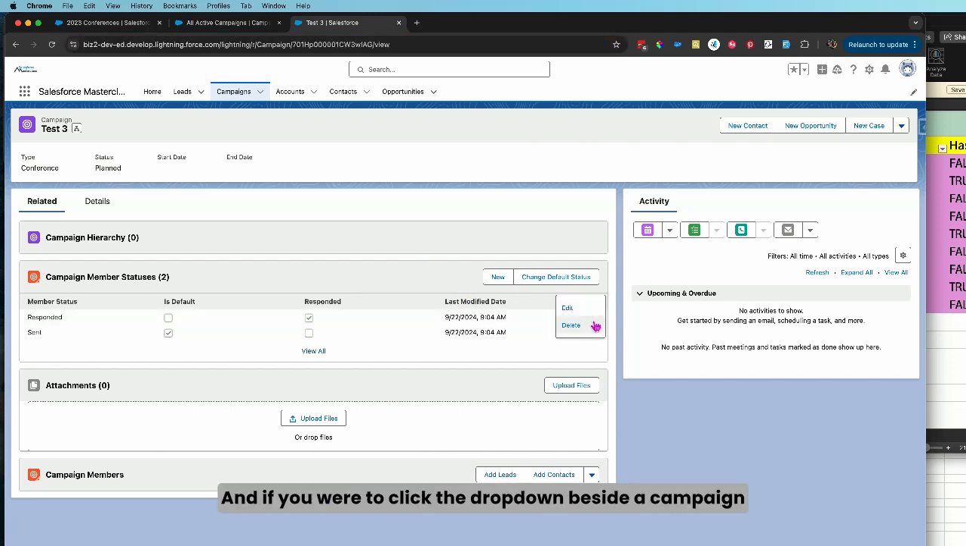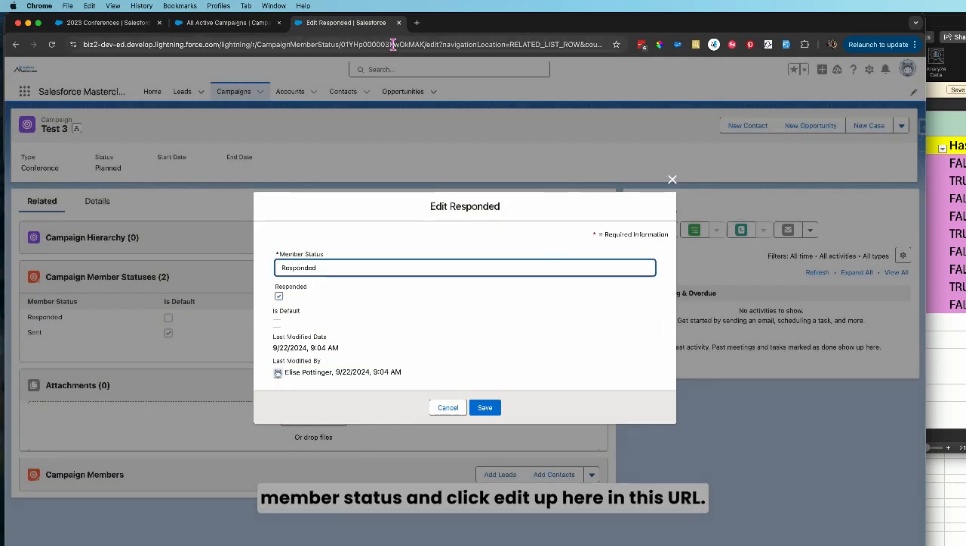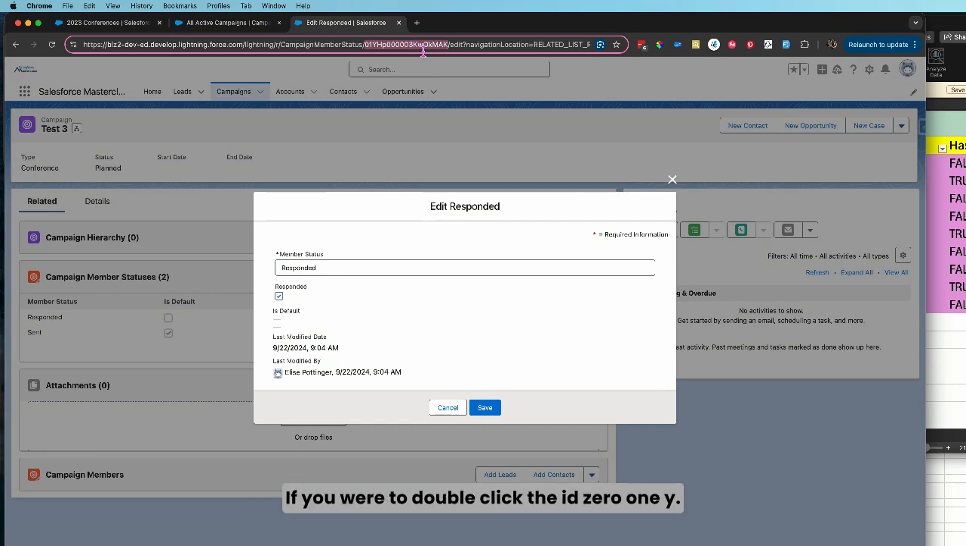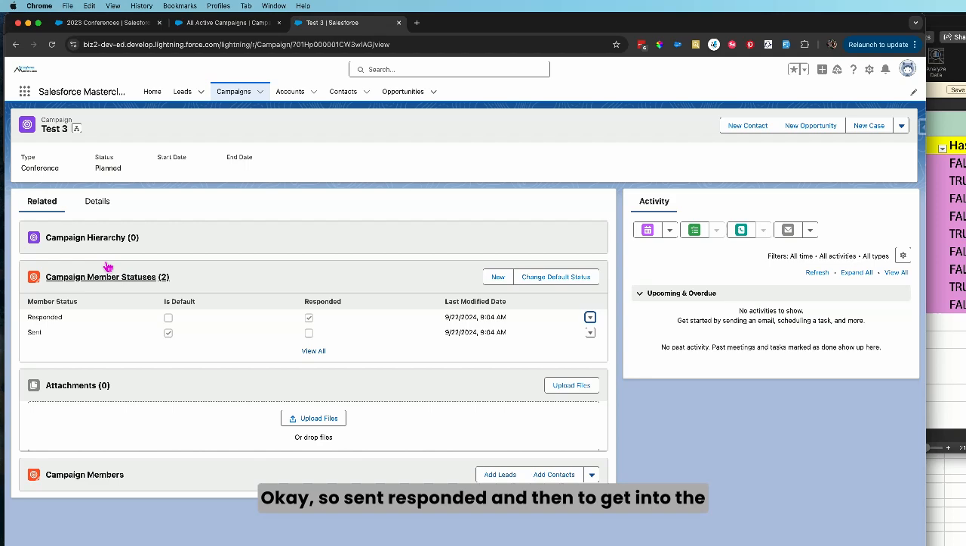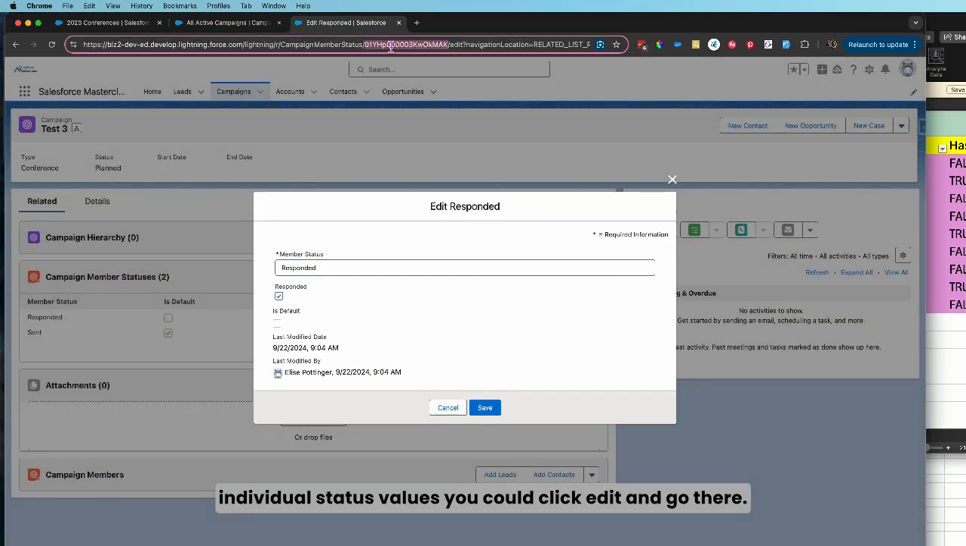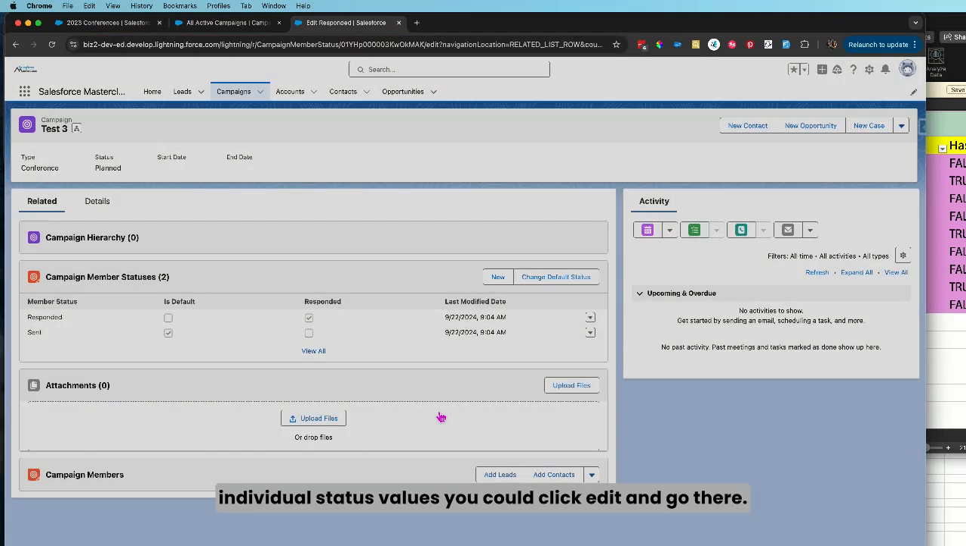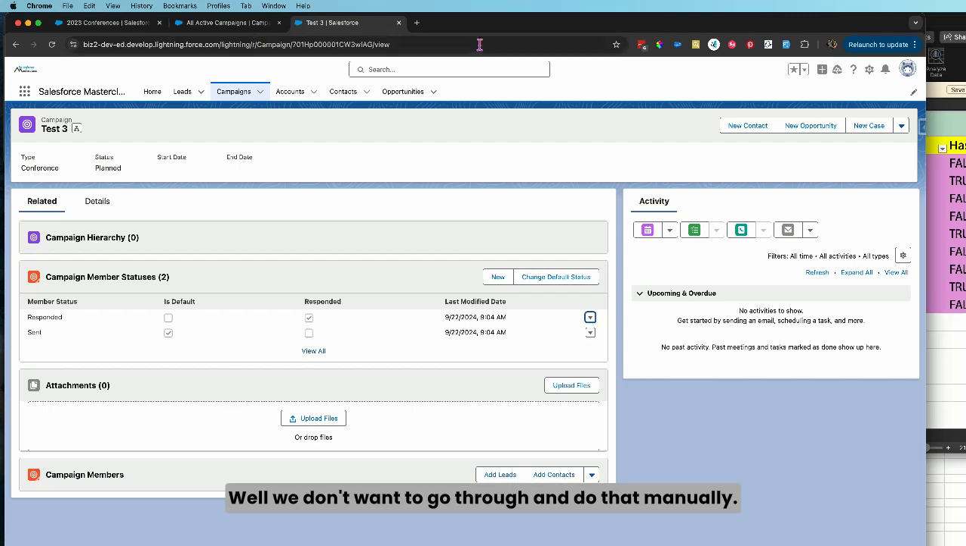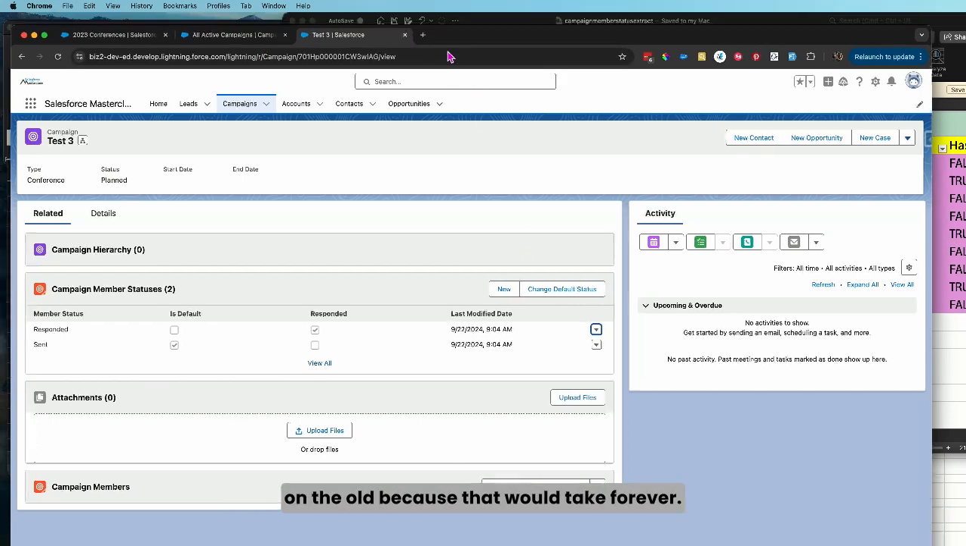And if you were to click the drop down beside a campaign member status and click edit, up here in this URL, if you were to double click the ID, 01Y. So this is how you would manually get to the campaign member status values. Okay? So sent, responded, and then to get into the individual status values, you could click edit and go there. Well, we don't want to go through and do that manually, like update these and then insert a new one based on the old org, because that would take forever.